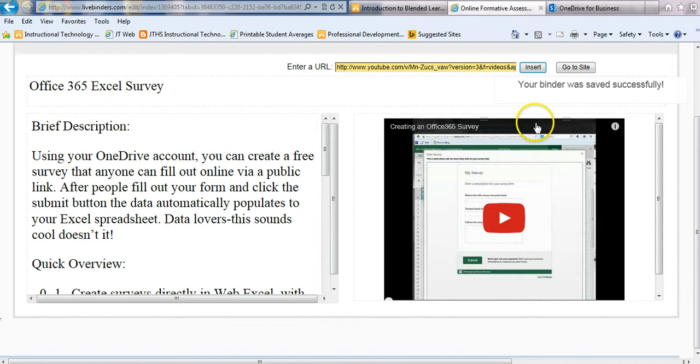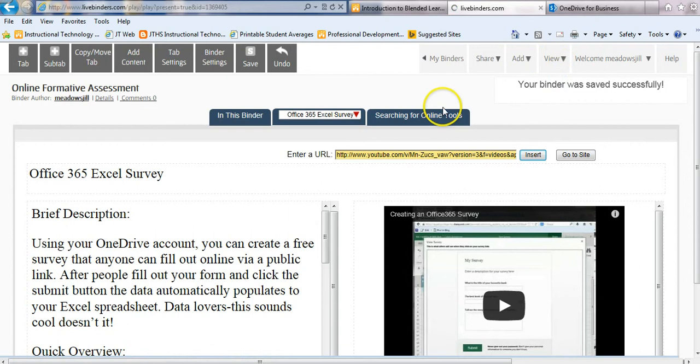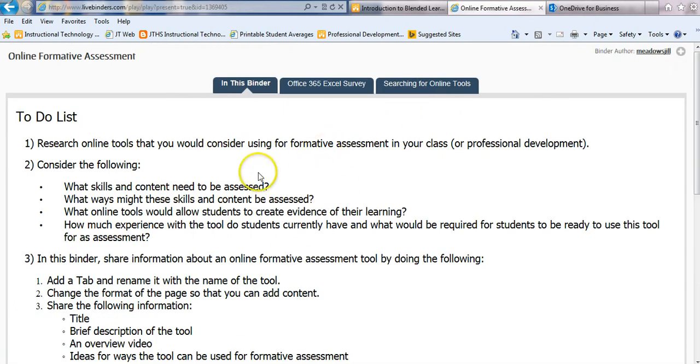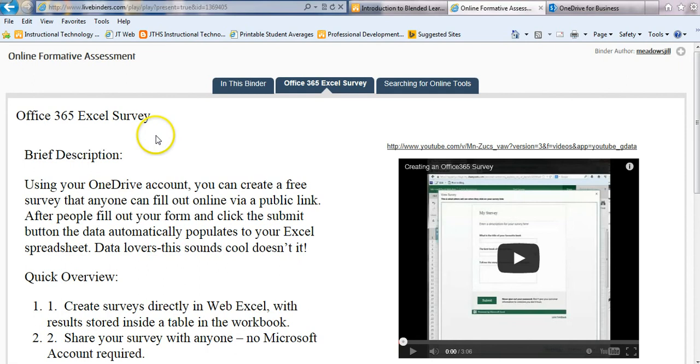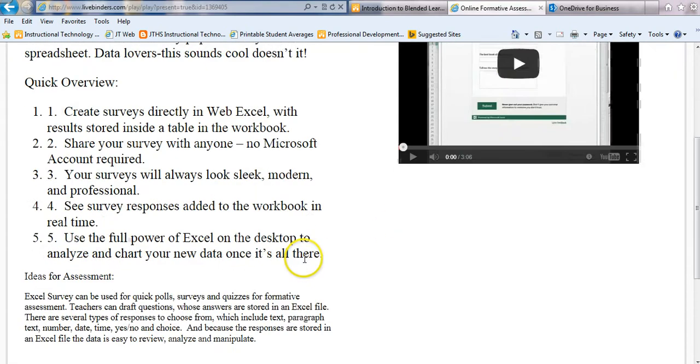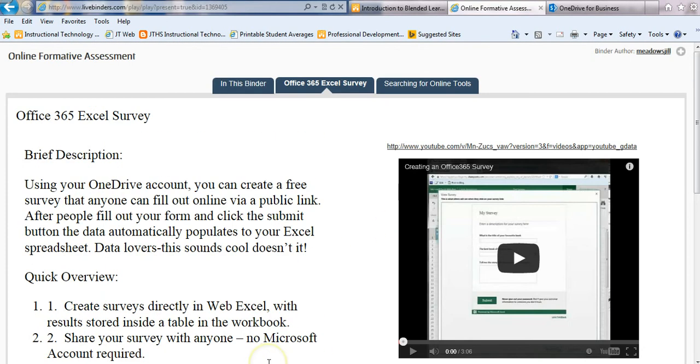All right, I can also check out what this looks like out of edit mode. So I'll go up to the View tab and say Present. And here I am. This was the to-do list. Here's my Excel tab. Title, description, YouTube video, ideas for assessment, ideas for scoring. That's all there is to it. Thanks for watching.